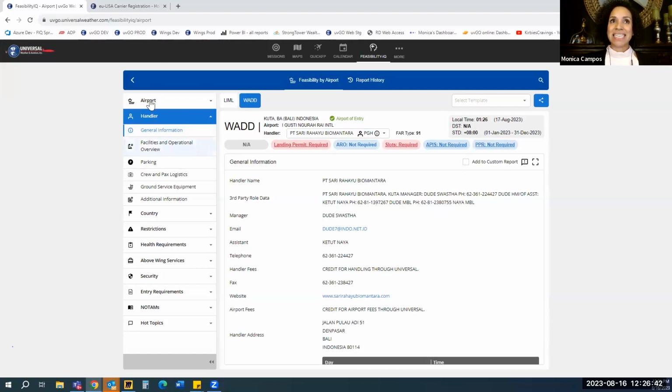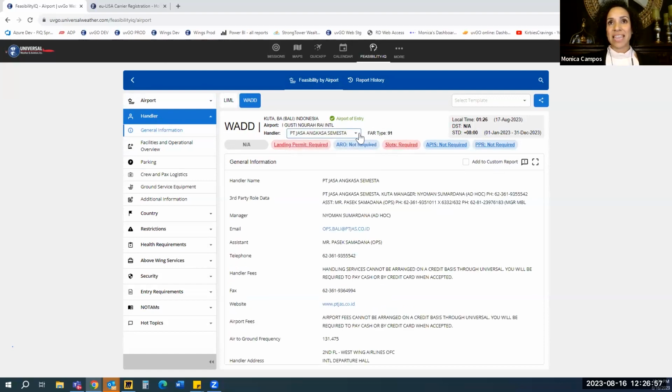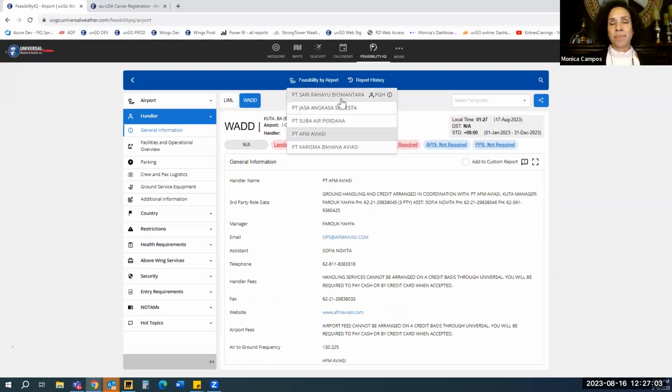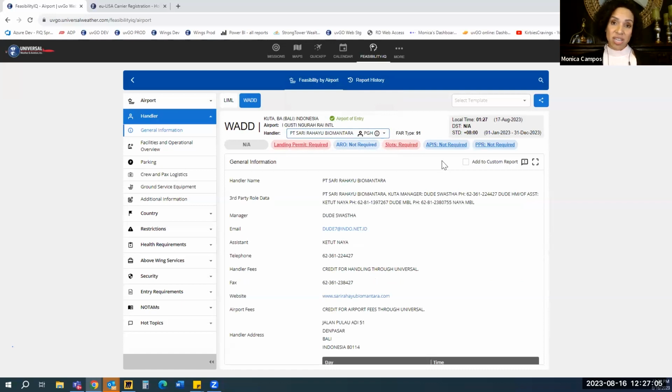Another thing that we did update is the ability to see which handler you have within the information pages. Historically, you'd have to go back to the airport selection page and change the handler and then come back in and click on Get Info. Now you're able to change that information from within the actual pages so that you can see the ground service equipment that they have and be able to just make educated decisions that way. It's just a time saver, so you don't have to go all the way back out and come back in.